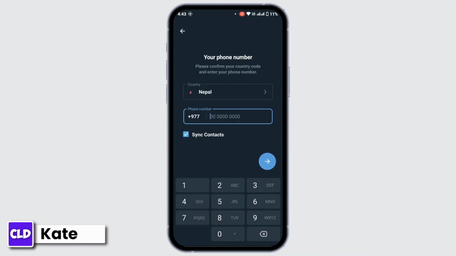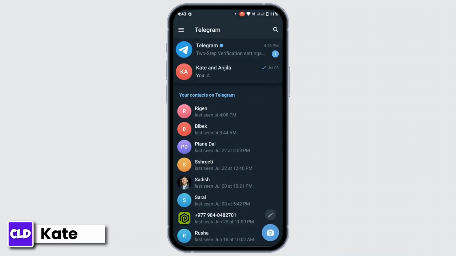Once your number is verified, you have to set up your account by typing in your account name. So type in the name for your account and after that tap on OK, and with that you will have a new account on Telegram.